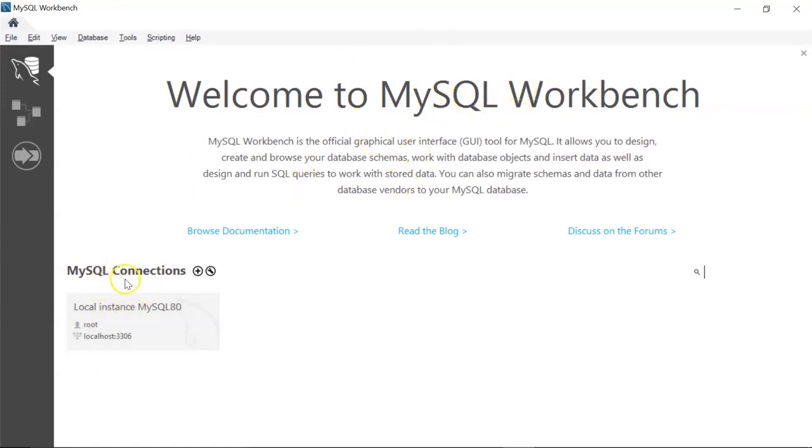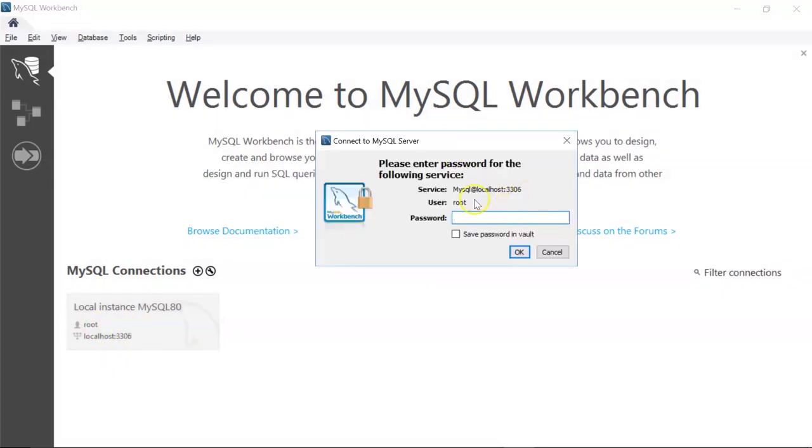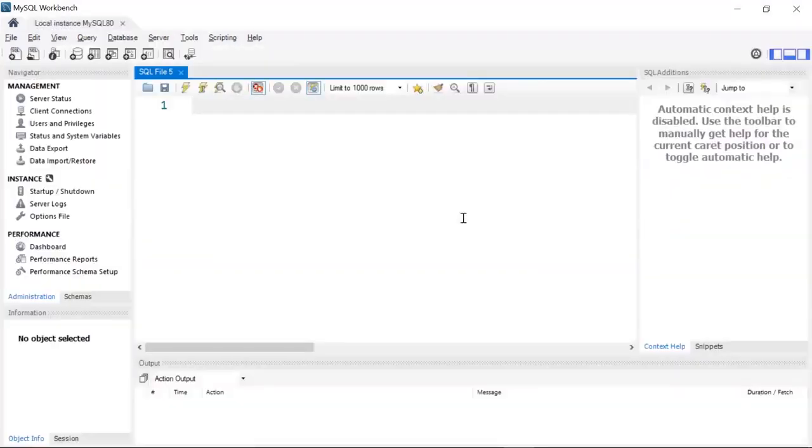Below, under connections, you can see I have already created a connection which says local instance. Then you have the root, the localhost, and the port number. Let me click on it. You can see the username is root, and I'll enter my password and hit OK. Now this will open the SQL editor. So this is how the MySQL Workbench looks. Here we learn some of the basic SQL commands.